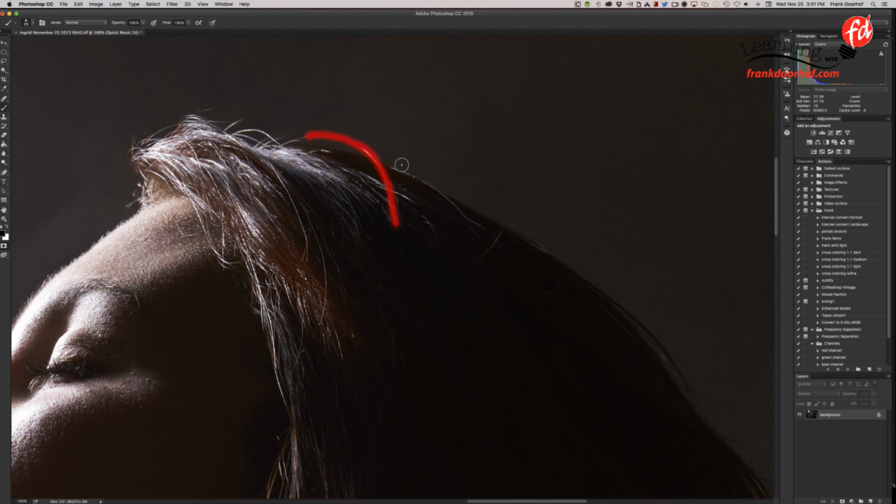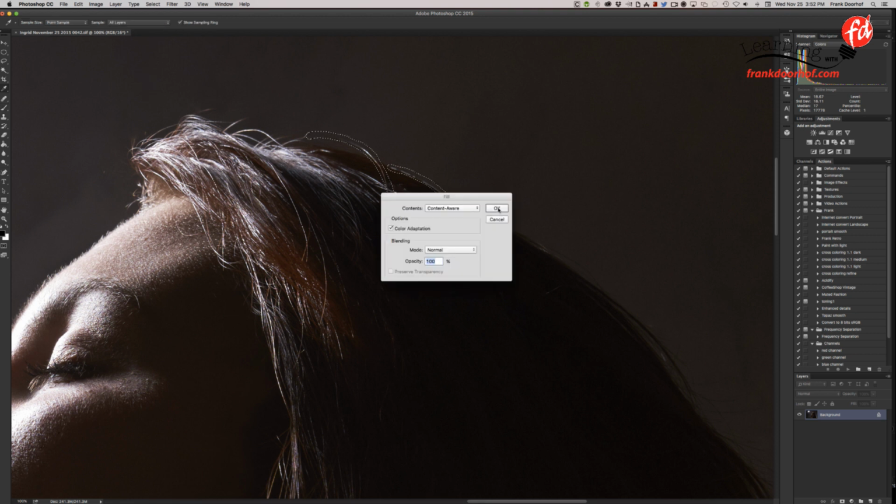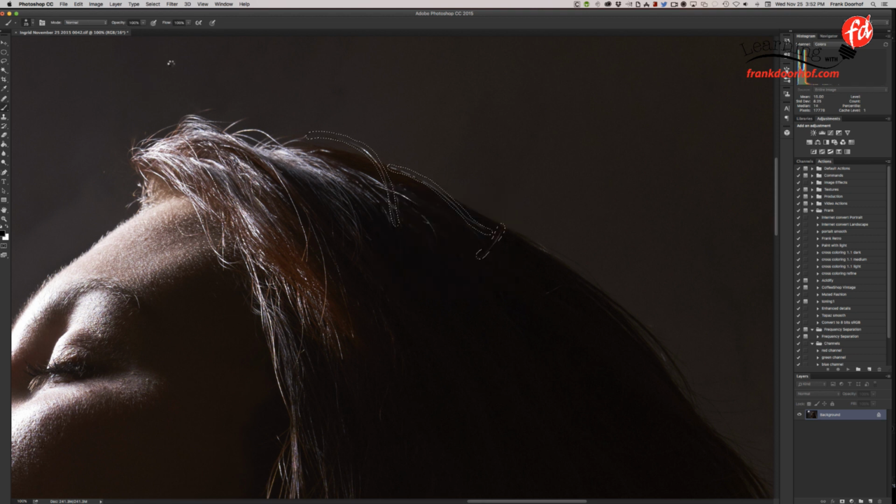is you just paint over the hairs that you want gone. There we go. And you also do this one, and you do this one. Very nice. And now you deselect, of course. There we go. And you invert your selection. Now you just press delete or backspace and use content aware fill.